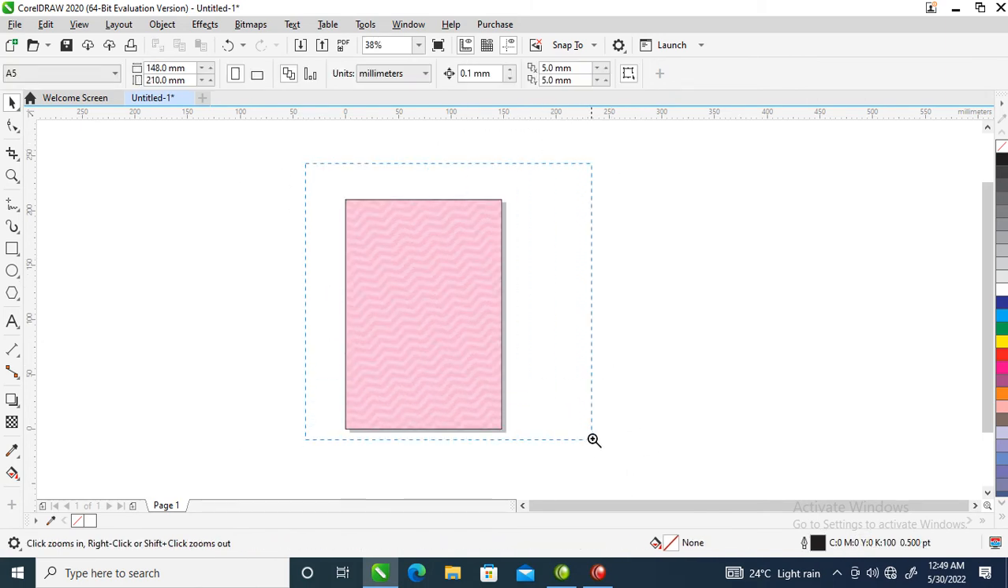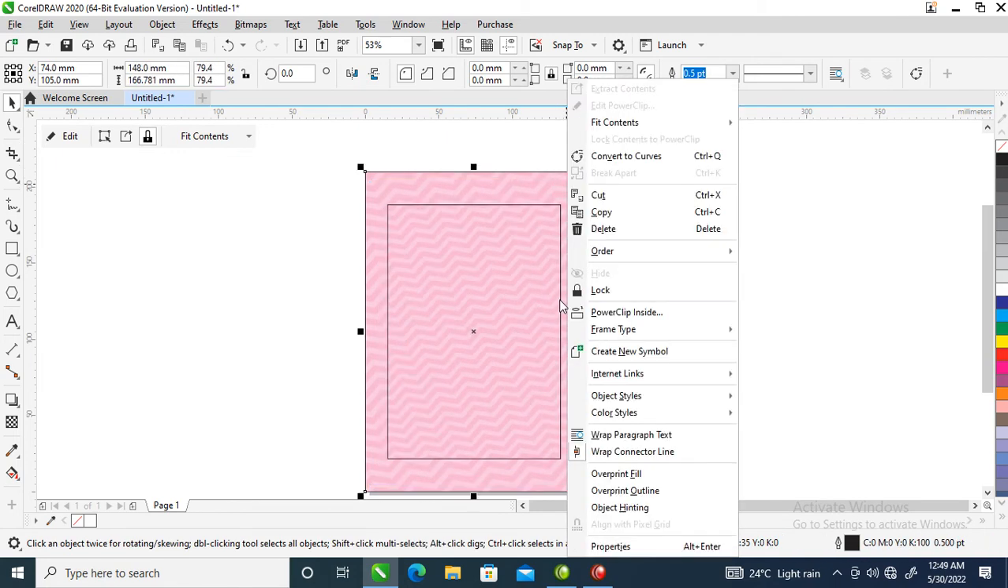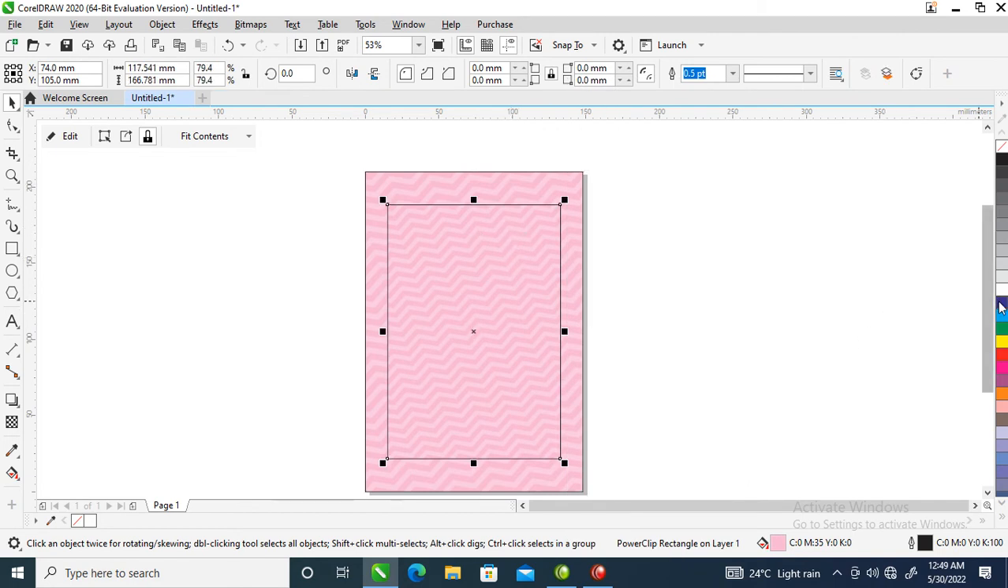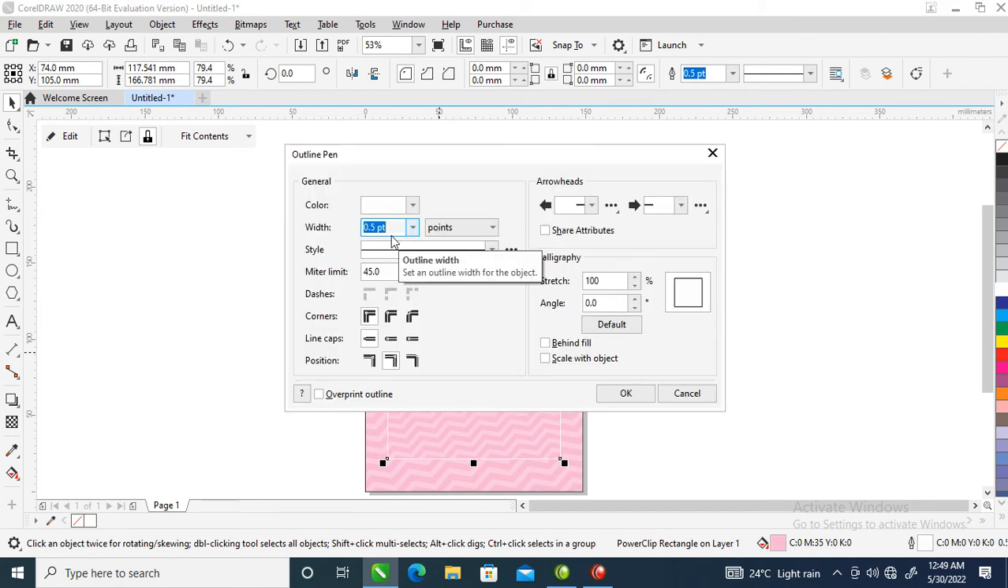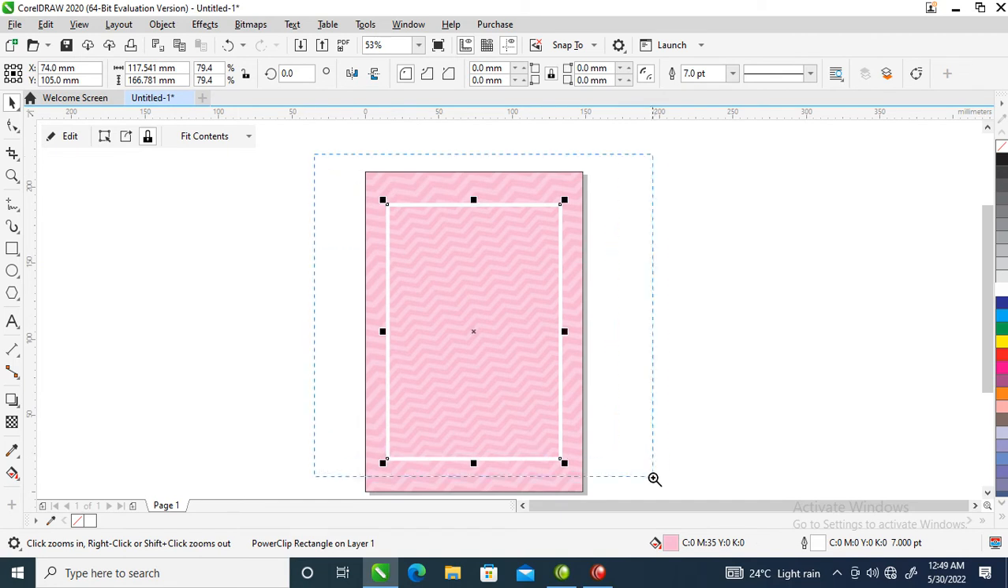Then make a copy of that, drag that inward, then right click, and automatically it copies. Then make the outline white, and hit F12 to change the thickness of that. Let's make it 7. Good.